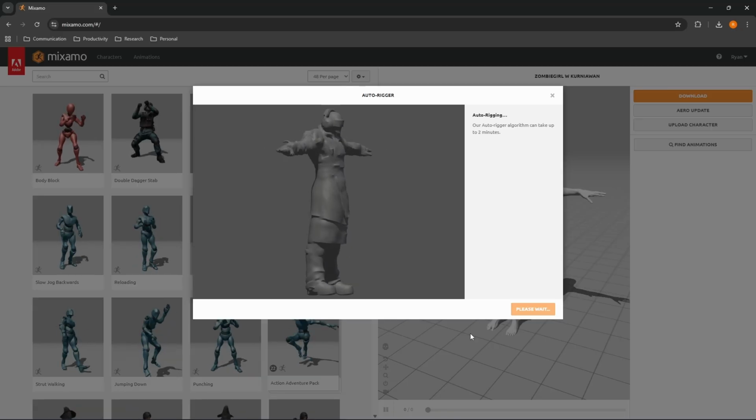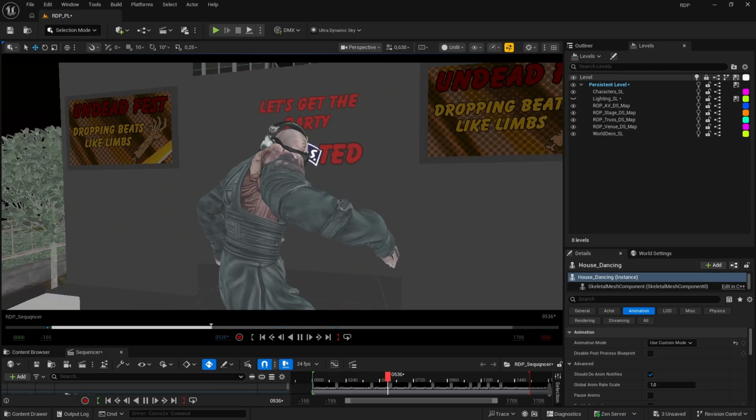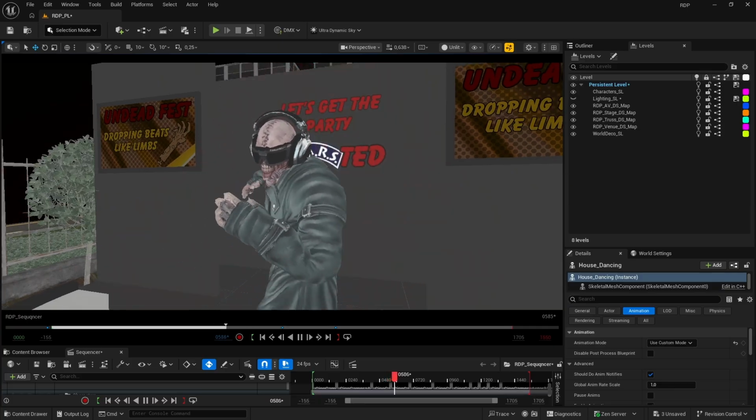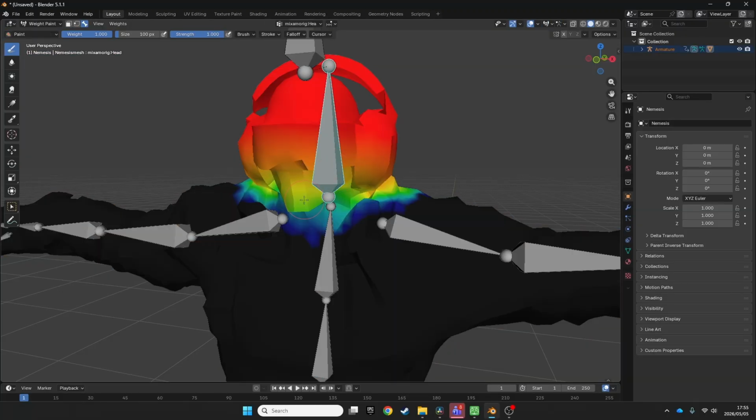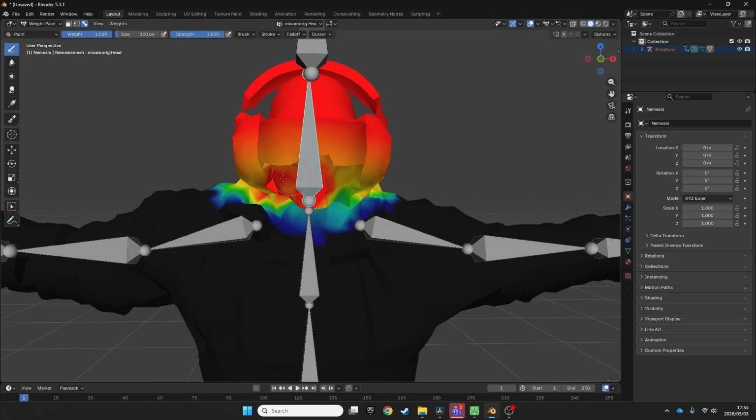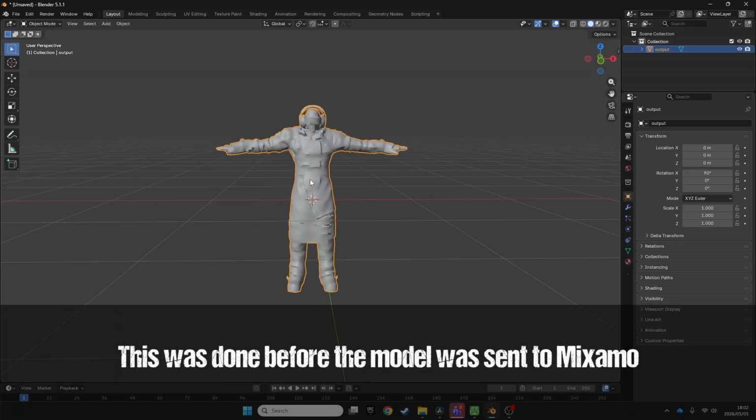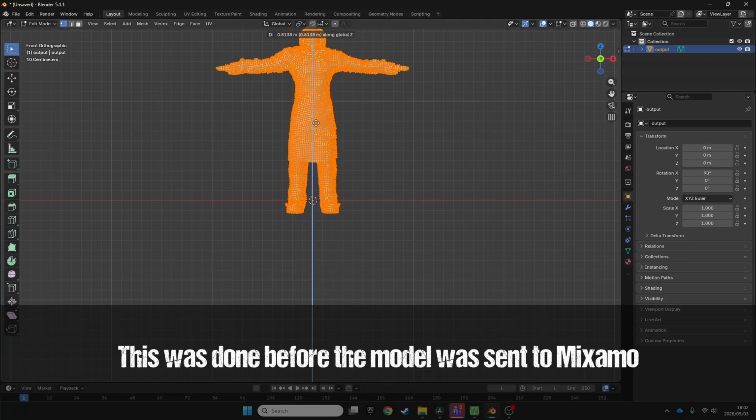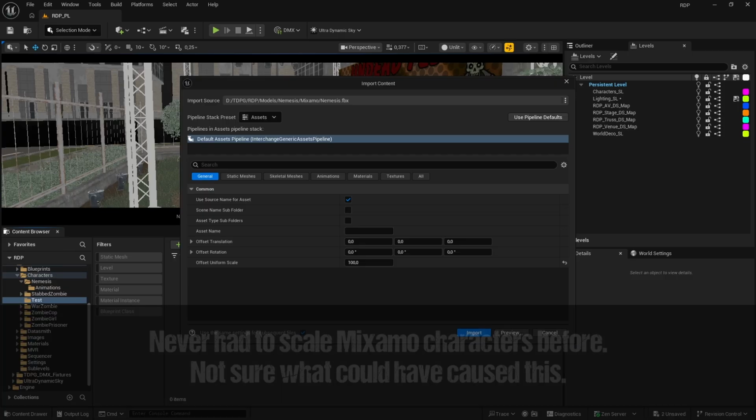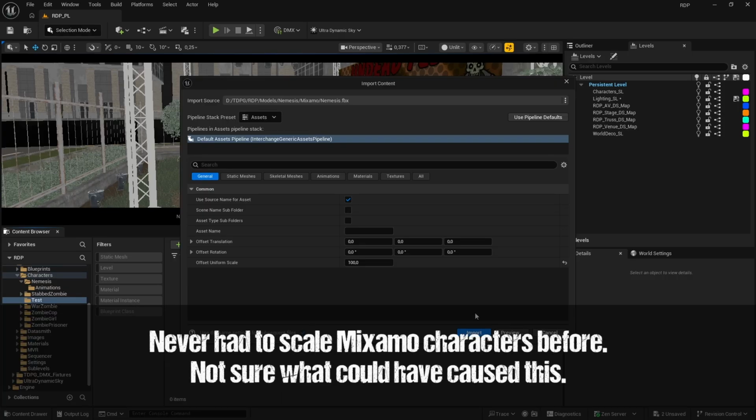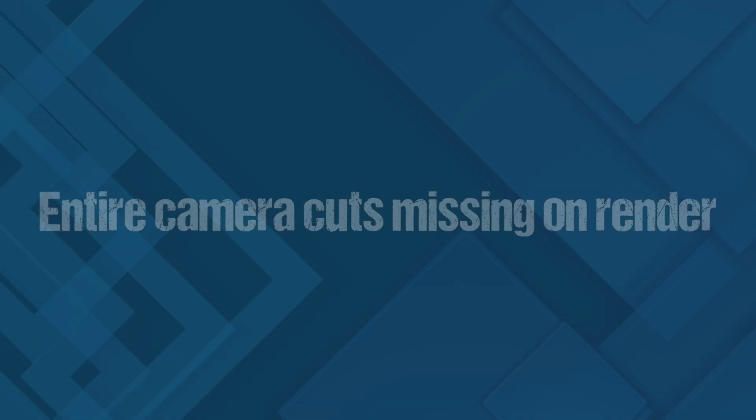Mixamo auto rigging isn't perfect. You'll notice some stretching, especially on the face. Fix? Take the model into Blender and clean up the weight painting. I didn't do this in the end, but it is worth mentioning. I also had to adjust the pivot before rigging in Mixamo because the pivot was in the center of the model. I also had to increase the import scale in Unreal. Not sure why, never had to do that before.